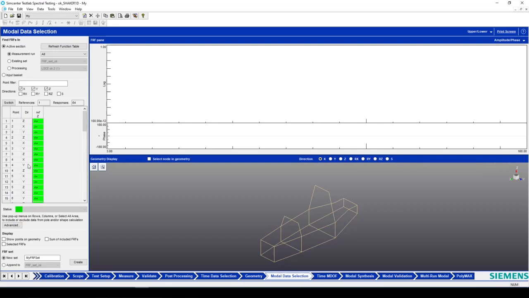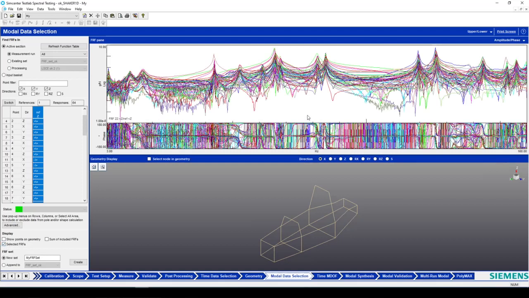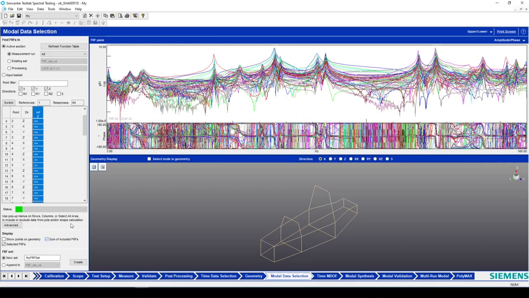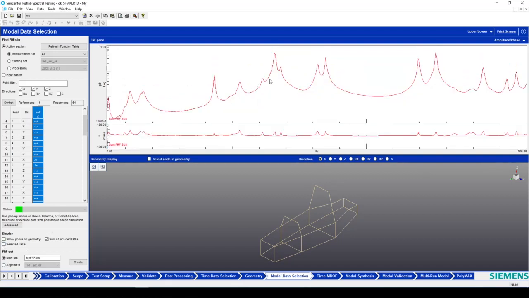Okay. Now, if I select all my FRFs, you can see all of them here. I can add also the FRF sum. So if I delete the selected FRF, this is the FRF sum. As you can see, there are these peaks here at the beginning that probably are the rigid modes of our structure due to the suspensions that we used for suspending our structure.